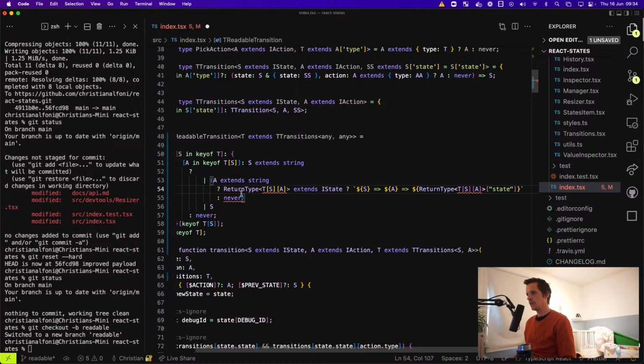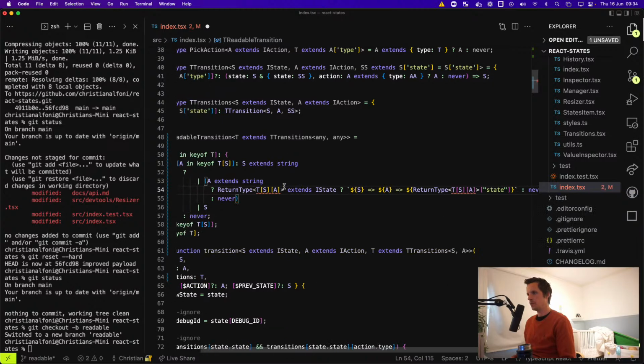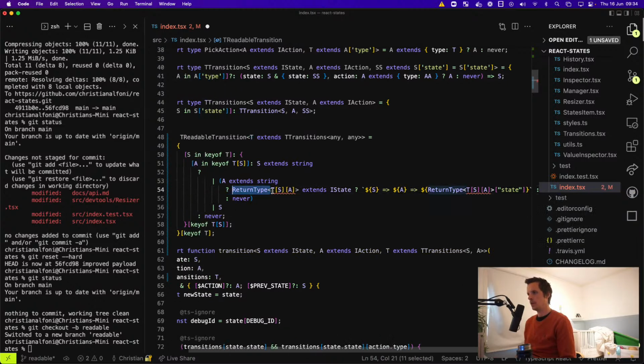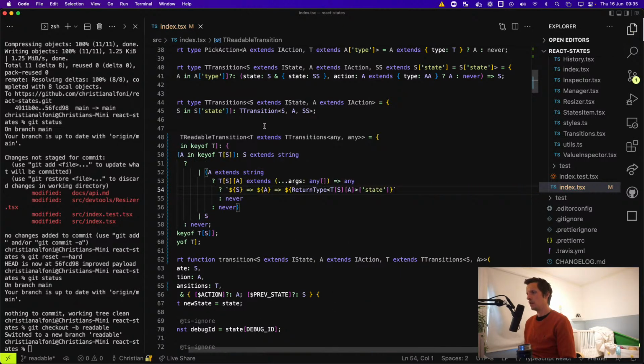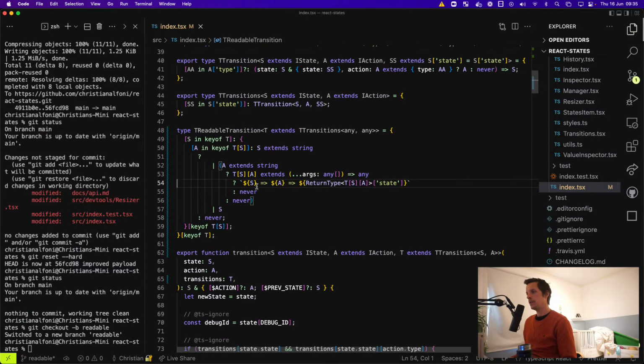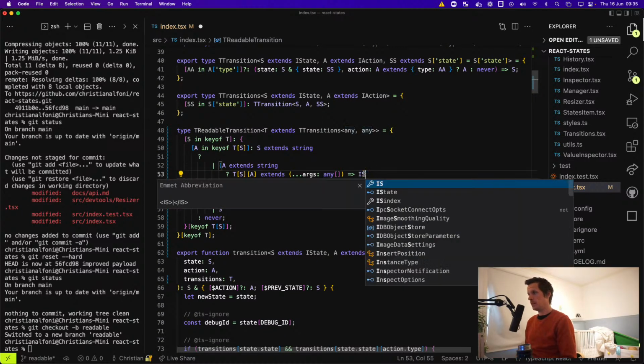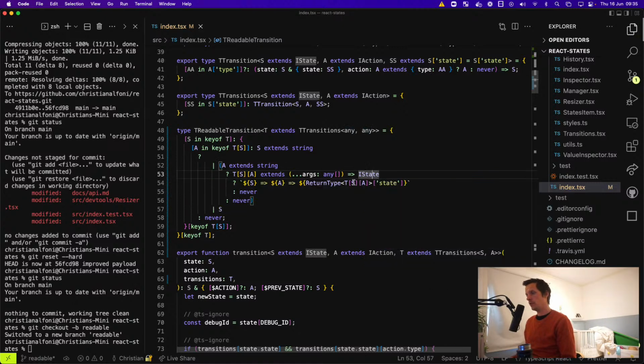Oh, no, that's wrong. But almost, we don't do return type. We just check if this extends. I think we could say, let's just do this. So if it actually extends a function, yeah, and it should return iState. That's more correct.